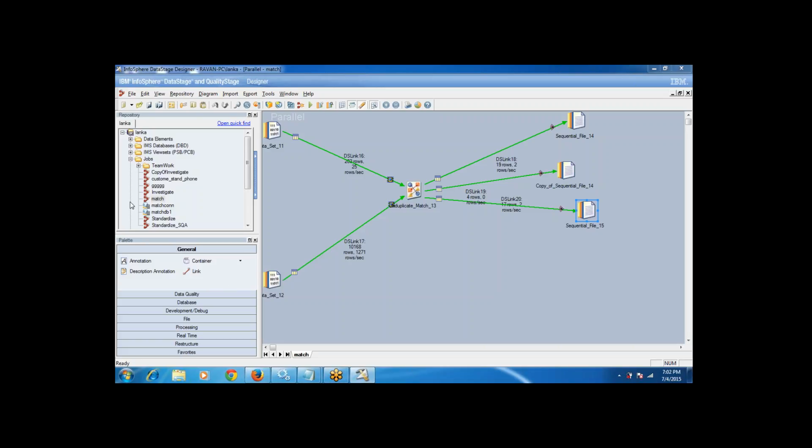And again, the same match specification, I have used it here, and I have generated the output, and I have explained what exactly we need to do with these output files, like what records we need to send to the customer, and what records we need to send to the survivorship, and what records we directly send to your target system.